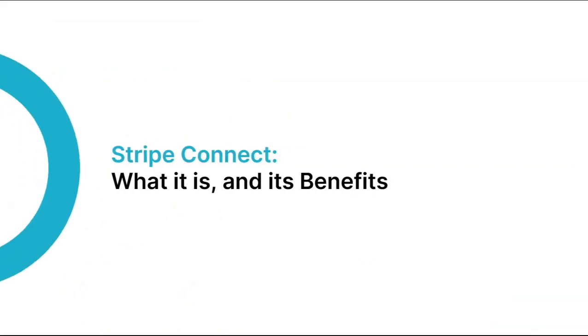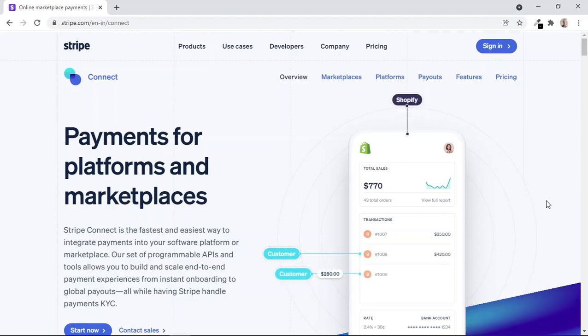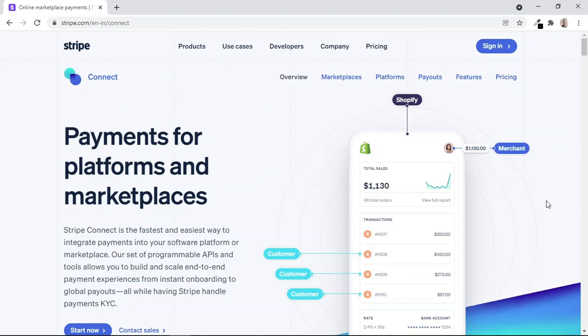So to start off, let's discuss what Stripe Connect is and what are its benefits. So Stripe Connect is a feature that helps with not only collecting payments, but also sending payouts to recipients who need to get paid. So it's ideal for business models such as marketplaces and software platforms.